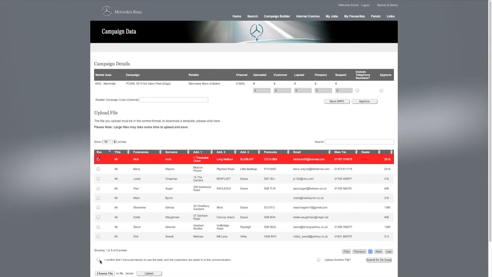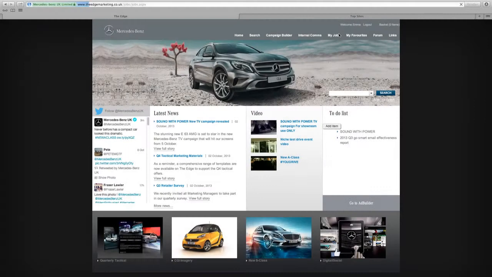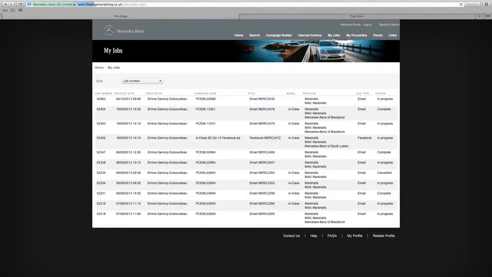Once you're happy with your data, tick the permission box on the bottom left of the screen and press Submit for dedupe. This is an overnight process, and you will be notified by email the following morning when this is complete. The next day you'll receive an email notification that your data has completed the overnight dedupe. You will then need to revisit the Campaign Builder job to approve your data and deploy your email, which you can do by logging back into the Edge and clicking on My Jobs.